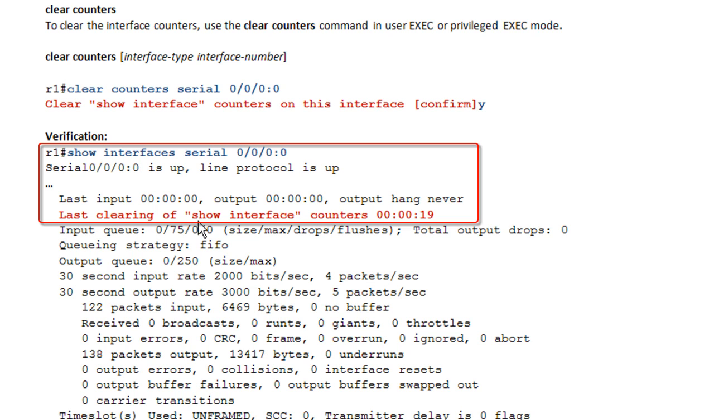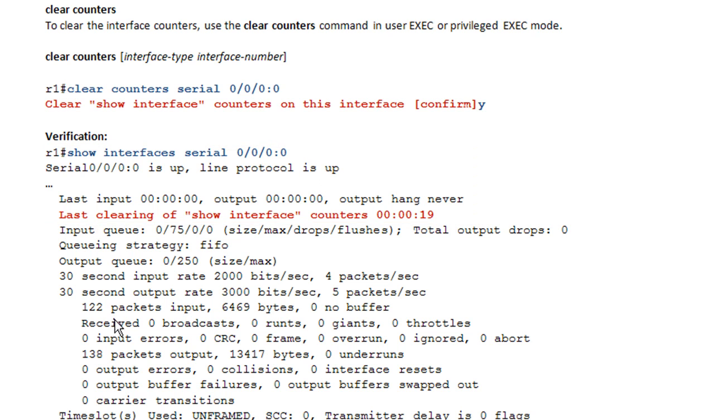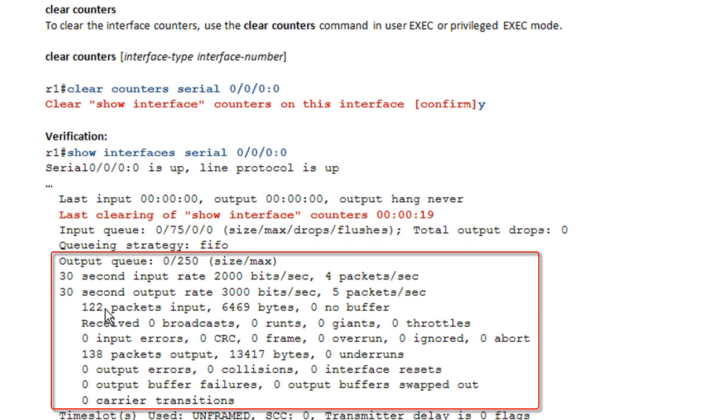What we're looking for here is the last clearing of show interfaces. We saw that last time it was 1 week, 5 days. Now it's 19 seconds, so our interface counters did clear. And if we look down here, we can see that now we're down to 122 packets input, 138 out. If you remember back, we had like 3 or 4 million. So it's cleared those counters.